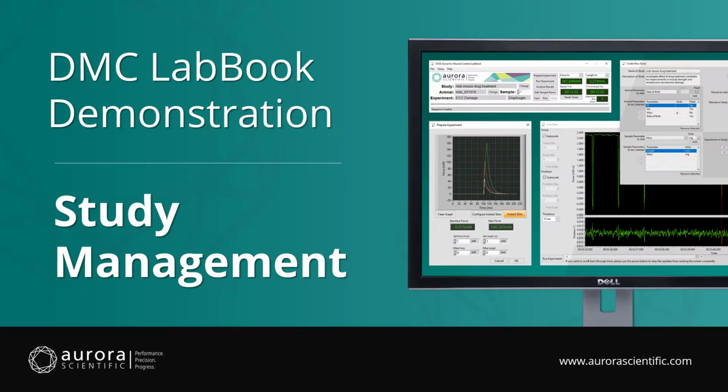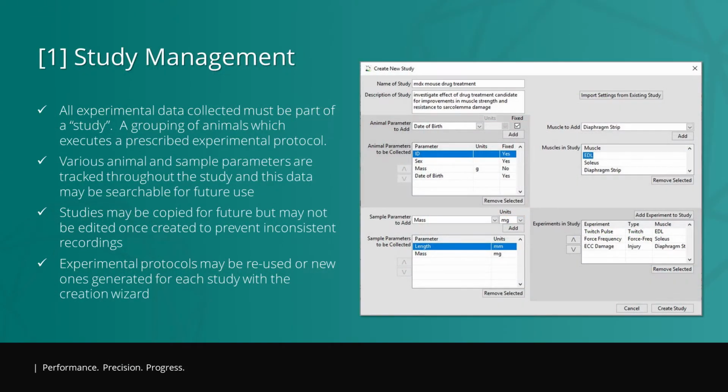A little bit more detail about each of these key changes that we've made to the program. So the first, as I mentioned, is this concept of study management. All the experimental data that you collect now must be part of what we call a study. So this is essentially a group of all the animals that are undergoing the exact same experimental protocol. And there are a number of different parameters, whether they're related to the animal itself or related to the sample, which can be tracked in the study.